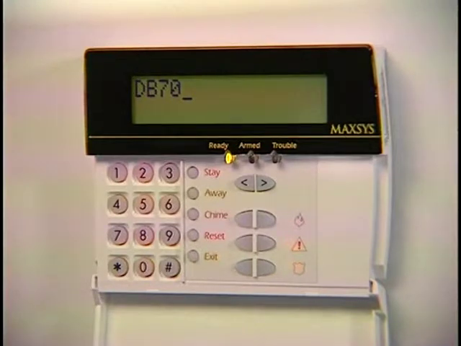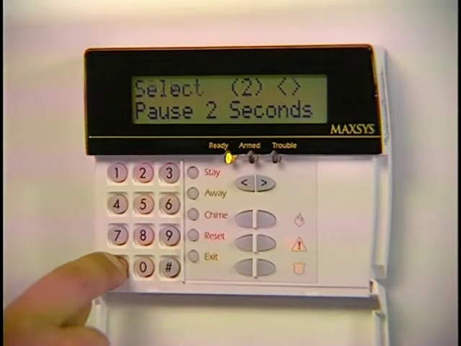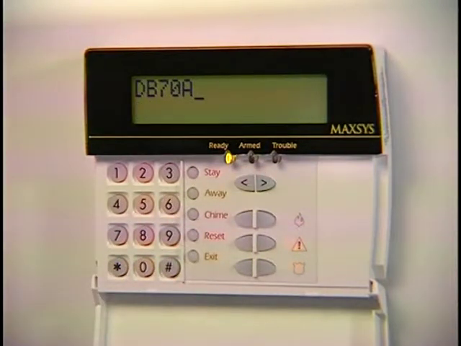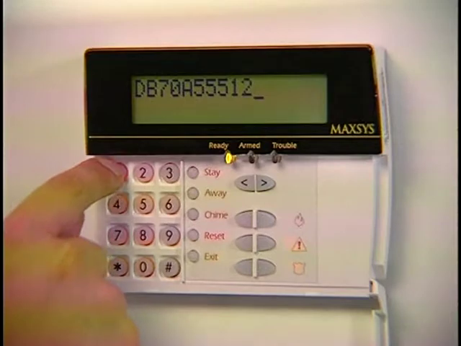After dialing *70, it is a good idea to have the panel pause 2 seconds before dialing the actual phone number. To enter a 2-second pause, press the star key. Scroll to and select the 2-second pause option. The hex digit A will appear, signifying the pause. Now enter the phone number and press the pound key to exit.